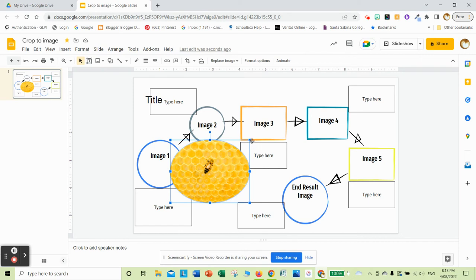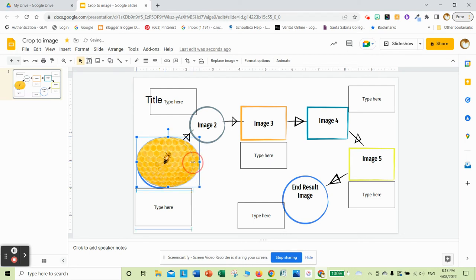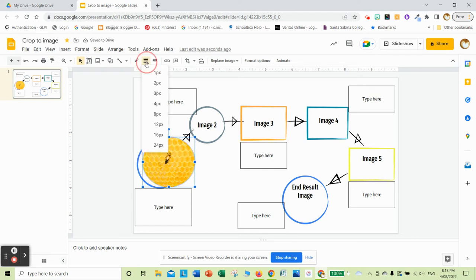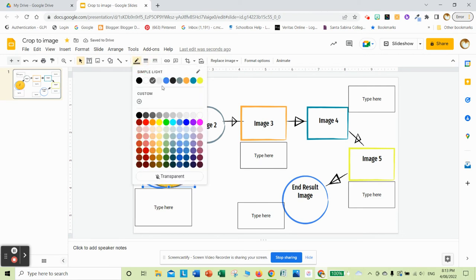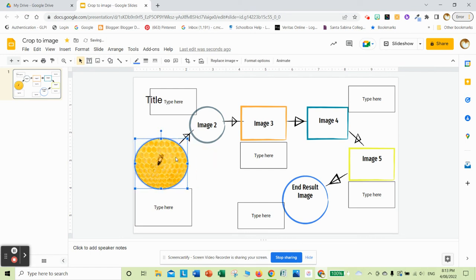So I'm just going to drag it to the size that I want. And I'm just going to move it over to the circle. And I'm just going to fiddle with it so that it fits into the size that I wish. And while it's still active, I'm going to adjust the border. So I'm going to make it maybe 3, and then I can change the color to a blue. And then I can place it into the position that I would like it in.